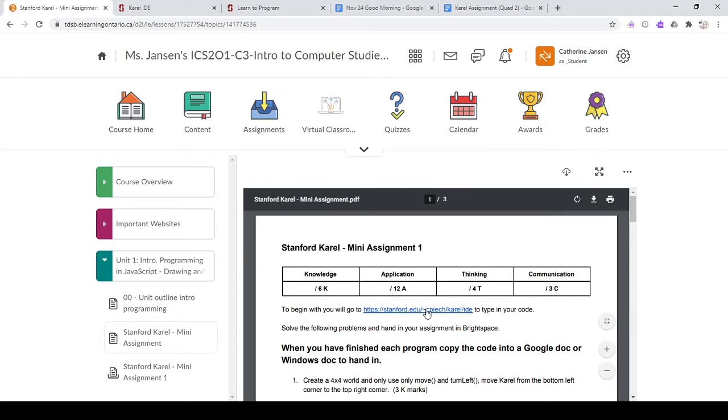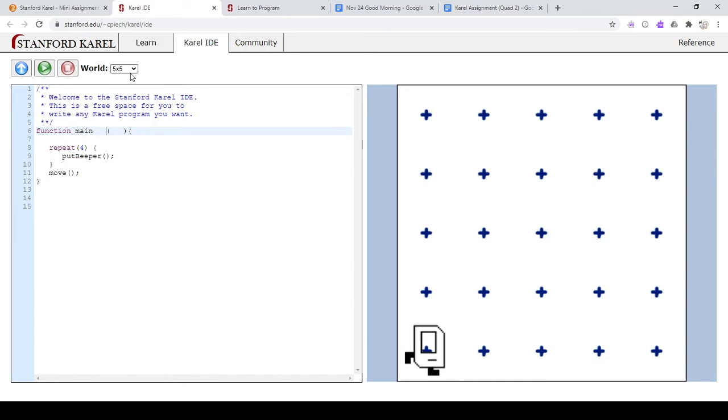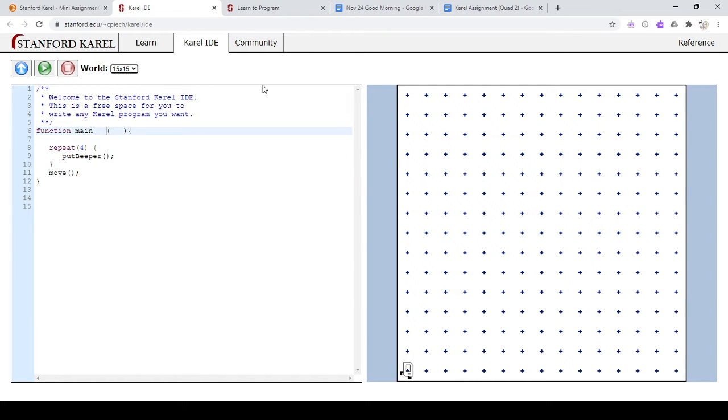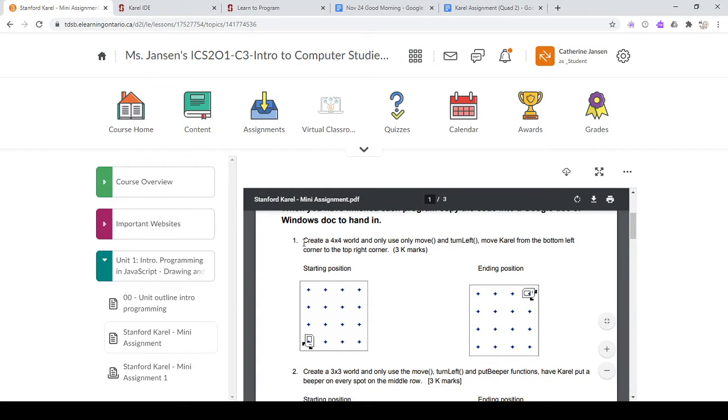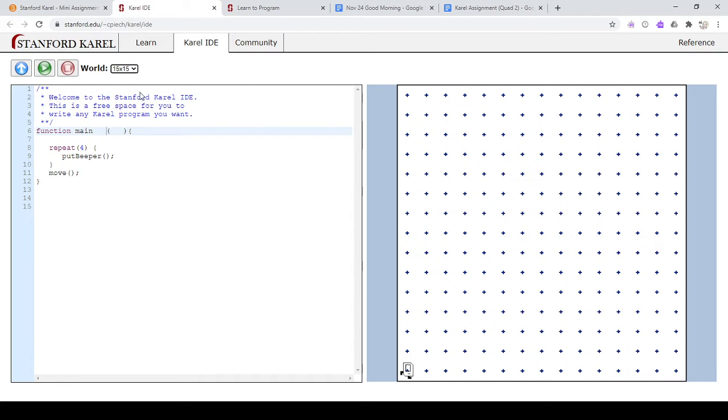First, this link here will bring you to this page, and it starts at a 15 by 15 window. Now if we look here, the first question is asking you to create a 4 by 4 world and use only move and turn left. Move Karel from here up to the top right corner. We did cover this in class, so I'm just going to, that's for another question.